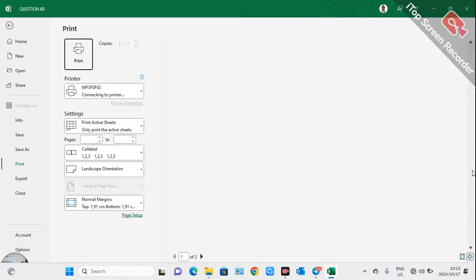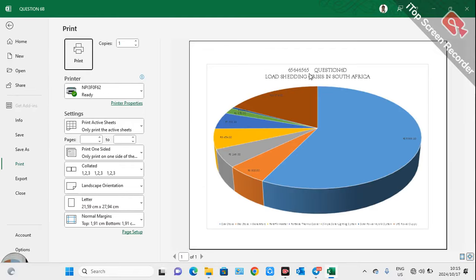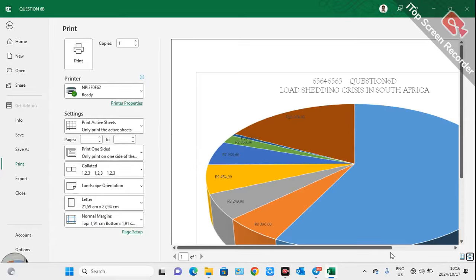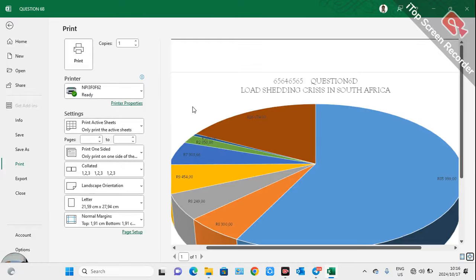Control P. There it is. Okay. It may be an instruction to show elements on the left hand side. Okay.